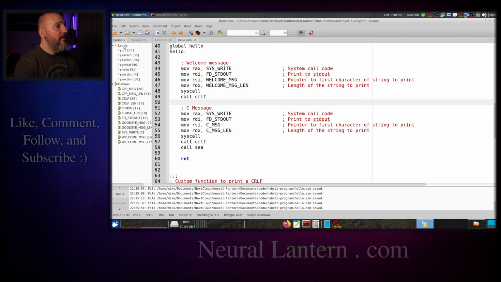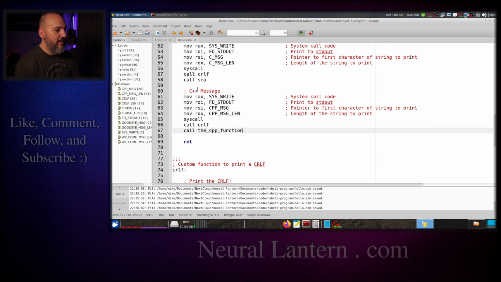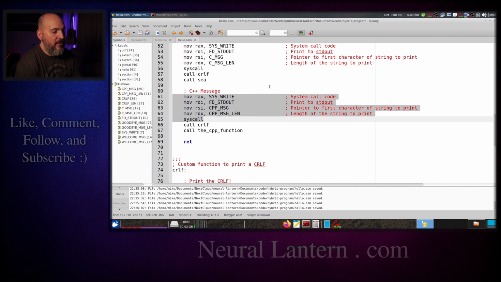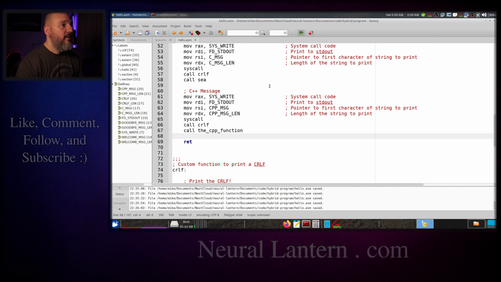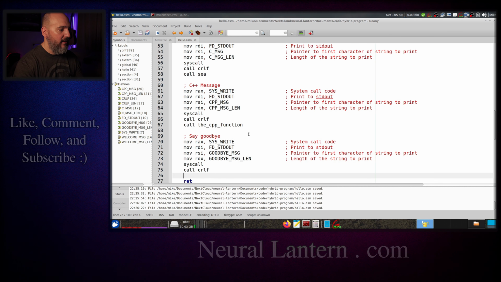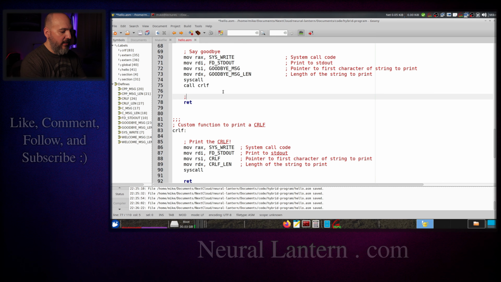Then we'll do the same thing for the C++ stuff. I will first print a C++ message with these lines up here. That's just like a regular system call, and then I'll do a crlf, so nothing new, just printing something. And then I will actually call the C++ function, called the cpp function. Then I'll say goodbye with another block of text. Again, not super important or complicated, so I'm just going to paste it. Just another string.